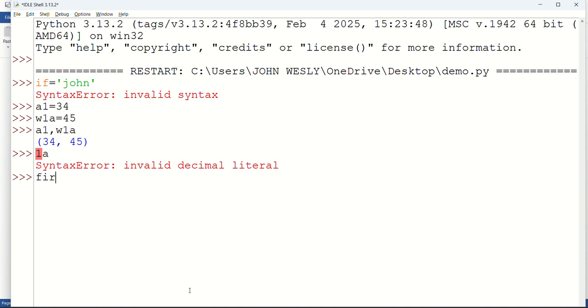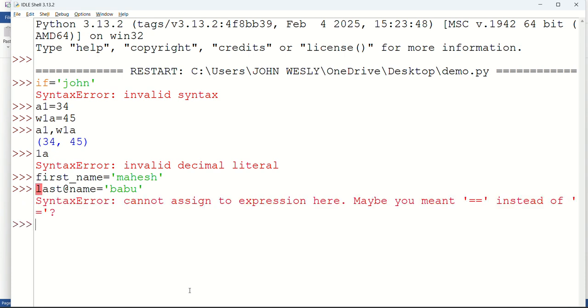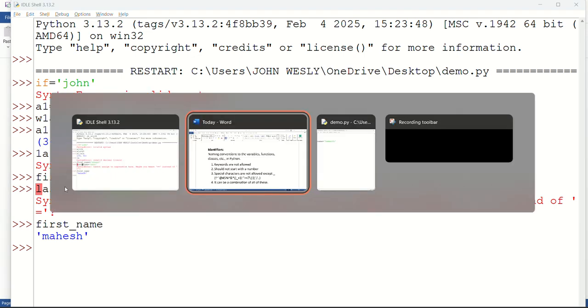Let us assume I'm taking first_name is equal to Mahesh, and last name is equal to, I want to take now, at the rate name is equal to Babu. First_name is accepted. Why? Because underscore can be used, but if you use any other special character symbols, that will not be accepted in variables.